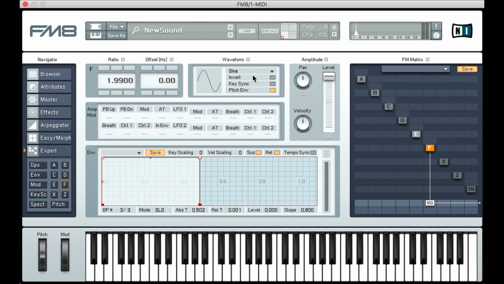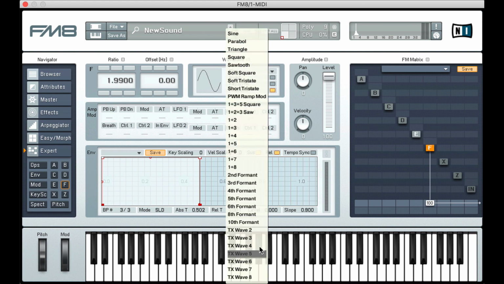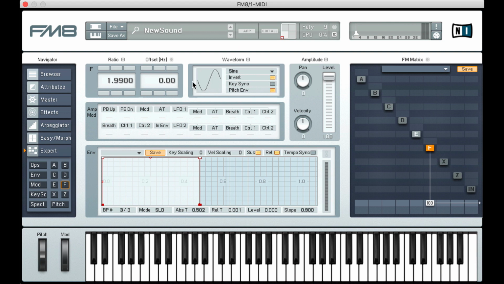Waveform. So traditionally, the DX7 or FM synthesis in general uses just pure sine waves, but you can click here and you get a whole variety of different waveforms. You can explore that on your own. Invert the waveform, kind of see what it does. Key sync. So basically, every time I press a new note, kind of like the Arpeggiator key sync, the waveform resets back to the 0 crossing.